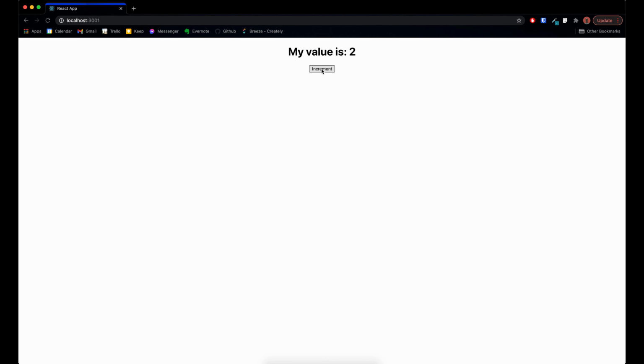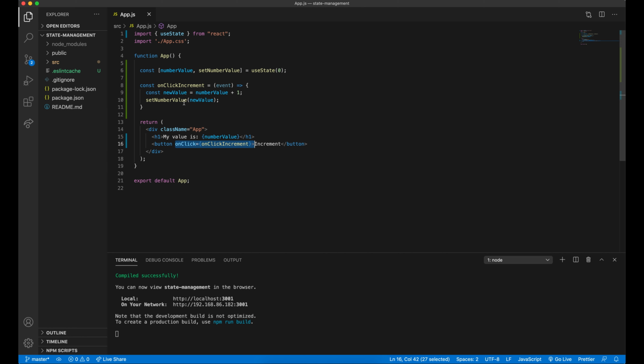And every time that I click the increment button, you see that the value increases by 1. That's because we specified that when you click this button, we want to run this function. And this function essentially says create a new value, which is the old number value plus 1, and then set number value to be that new value. Now that number value has been increased by 1, this element right here displays the new value of number value. And that's essentially how React works with state in a nutshell. The website is essentially reacting to the change of state.